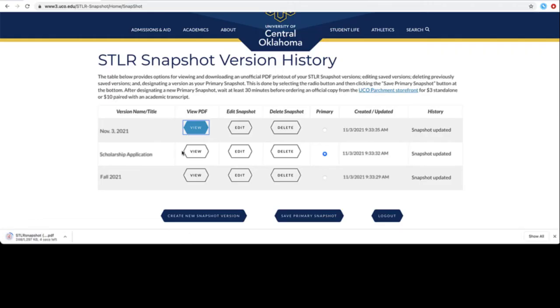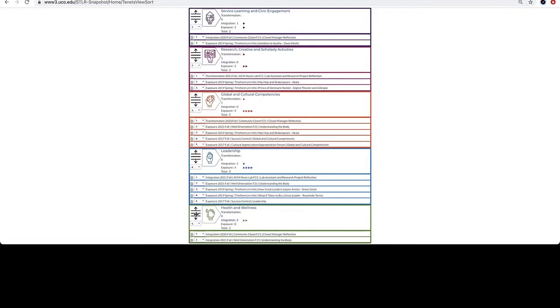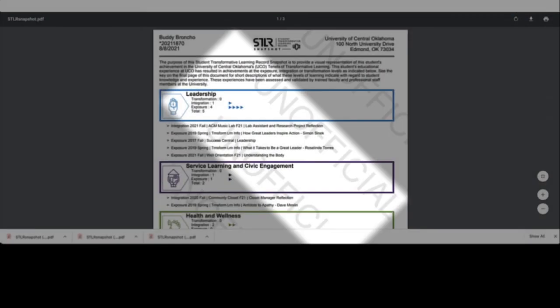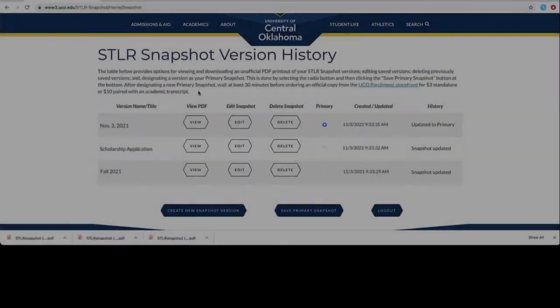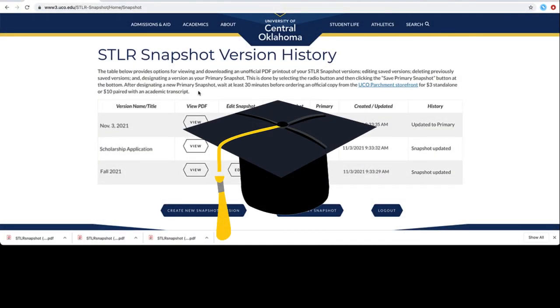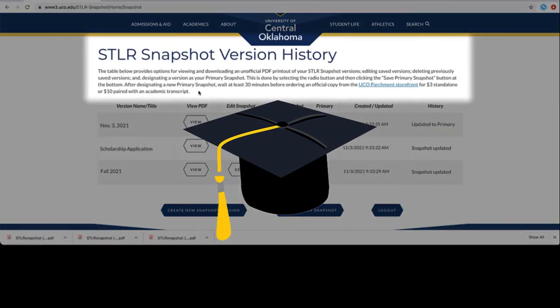Last but not least, as a student, you can make, save, and download as many different versions of your Stellar Snapshot page as you need directly from within the dashboard and the version history screens. These versions are considered unofficial, but should work for most of your needs. To obtain an official version, which you might only need closer to graduation and not as often, follow the directions and link listed under the Stellar Snapshot version history to learn how and where to purchase a copy.